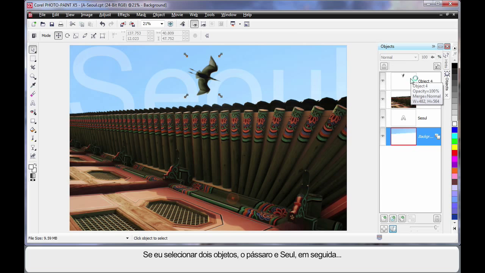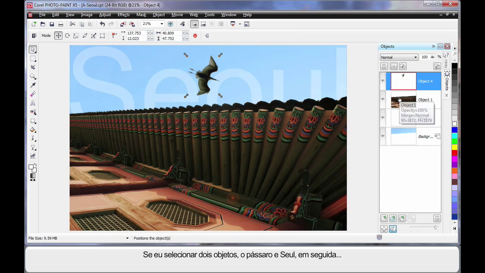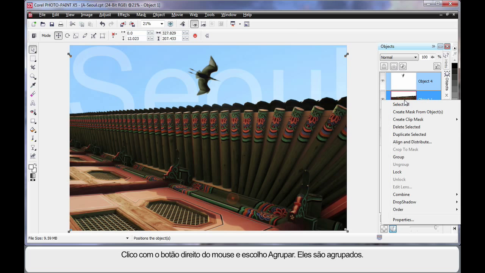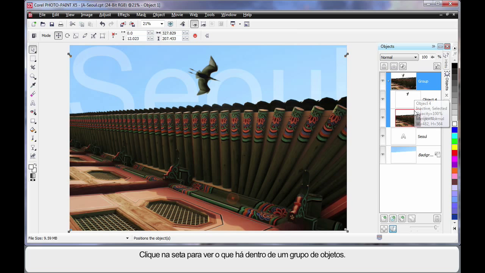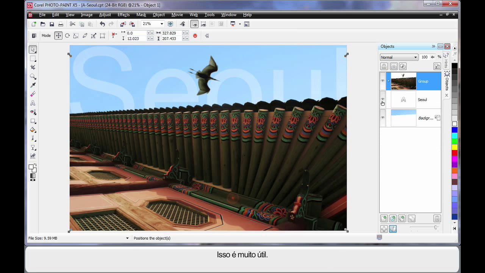If I select that image, and I select the actual Seoul, for example, or object background, finger on shift, right click, I can actually group these two together. And a nice new little feature is that little arrow there. If you click, notice how you can see what's inside of a group of objects. Isn't that cool? Just wanted to show you that one.